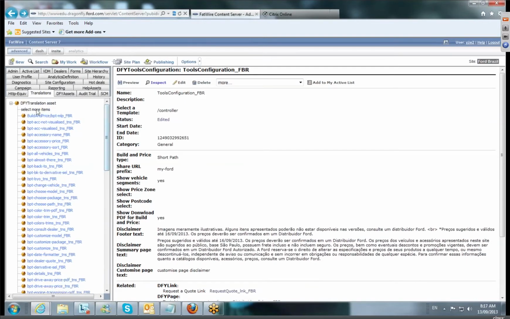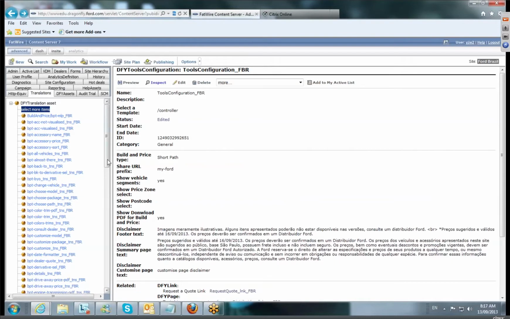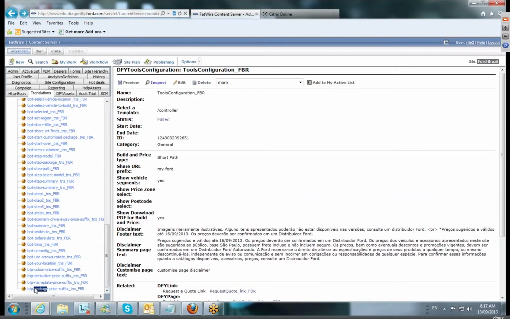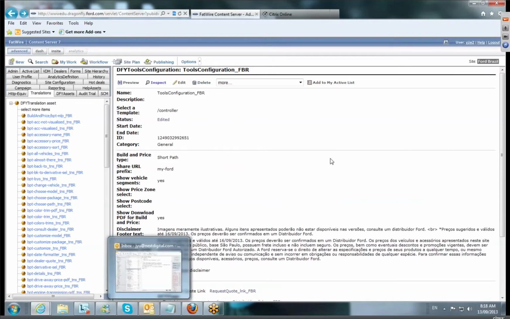And also, besides BPT, you put BTP as well. Okay, so TP and PT at the end. Okay, so there are more. BTP1. Okay, so that's all the translation assets for the build and price tool. You just need to figure out which one is for which one if they ask you to change anything.